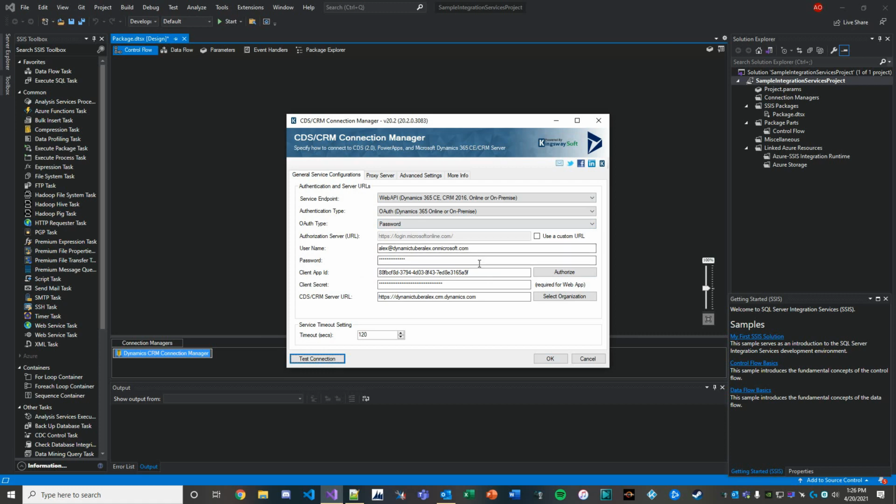So in a later video, we'll talk about how we can start setting up some data flow tasks and manipulating information to be able to perform data migrations and potentially at some point ongoing integrations when you have a full license of KingsWaySoft.